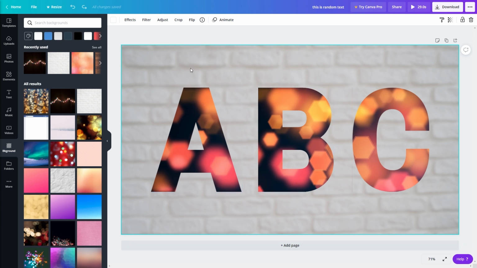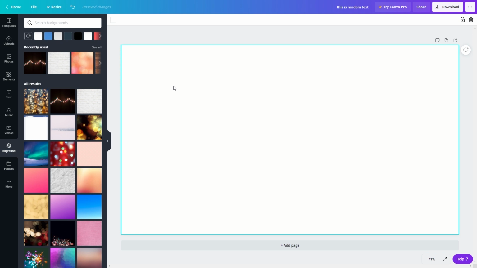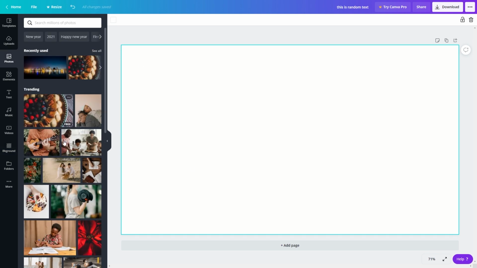I am now going to show you how to use image filters and effects in Canva. First of all, I'm going to delete everything that I have in my project here. And then what I'm going to do is simply add an image to this project.